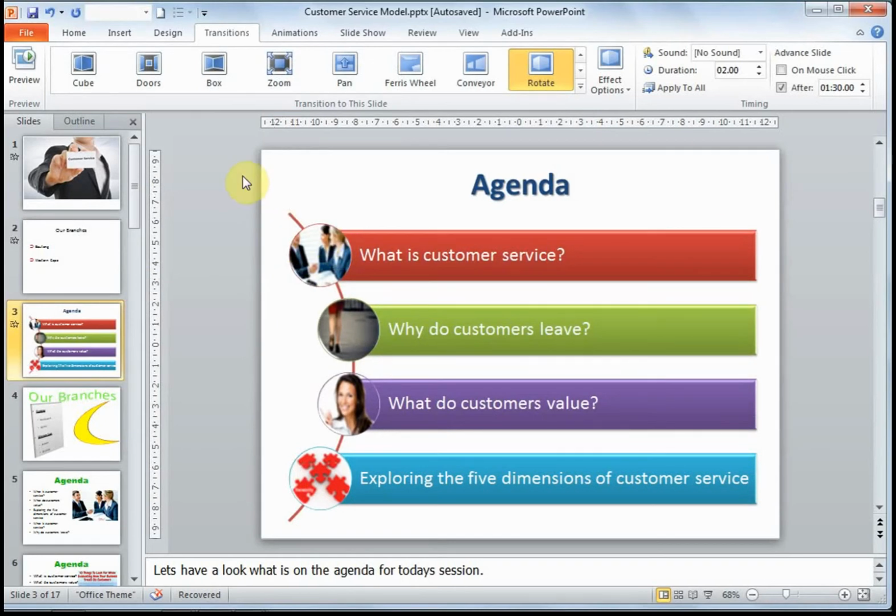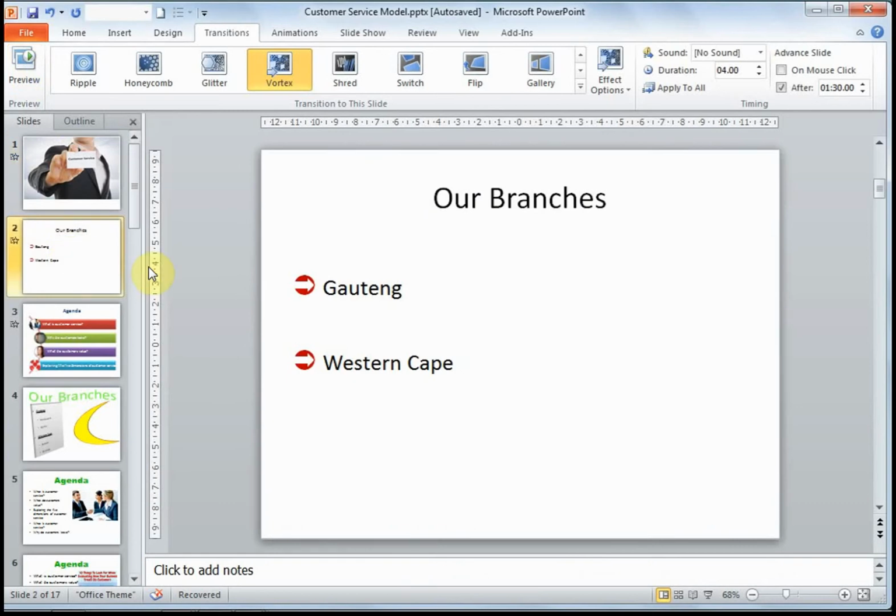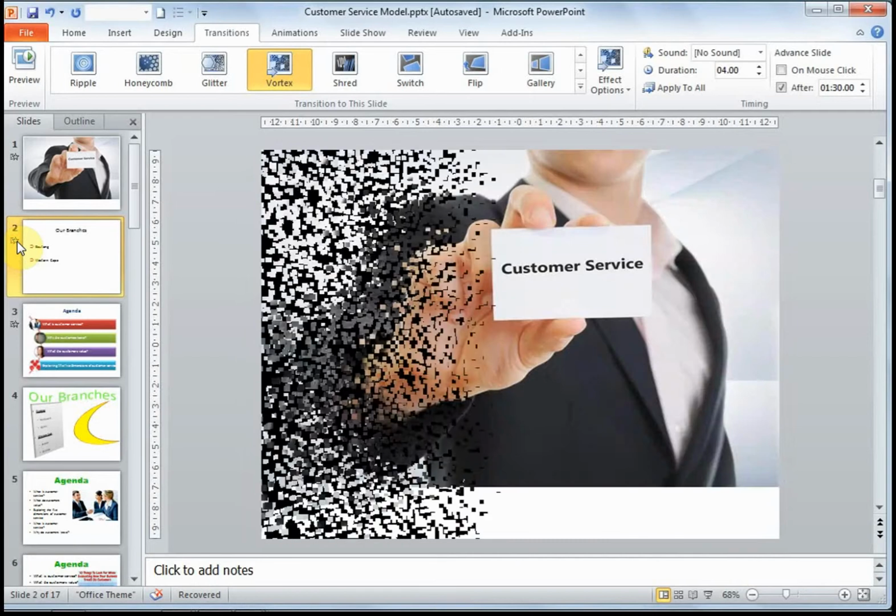In order to preview your transitions, there's a few ways you can do this. For example, you can just click on the Preview button on the Transition tab. The other way to watch a transition is to click on the tiny star icon, which is your Play Animations button.